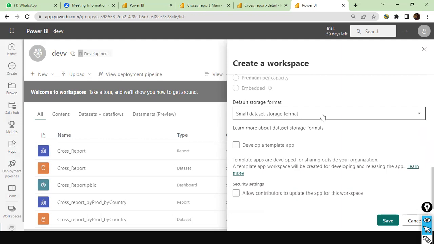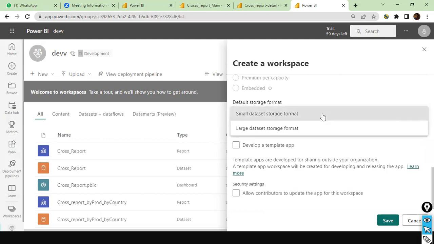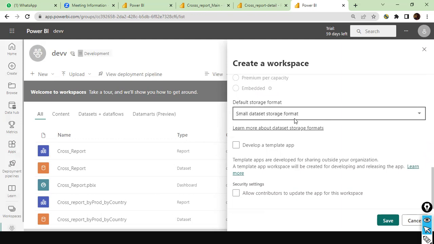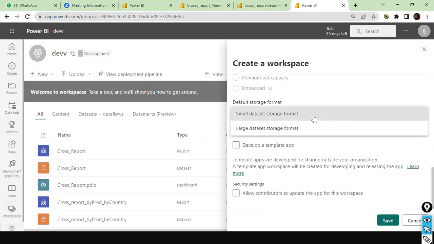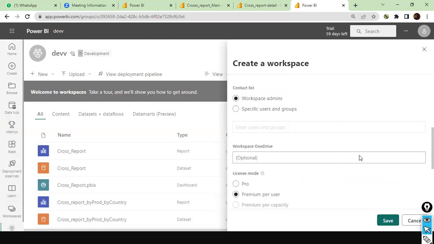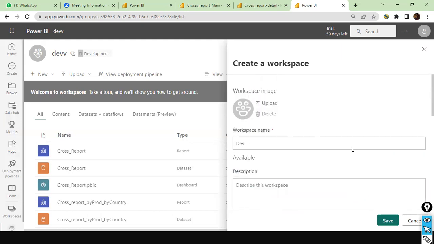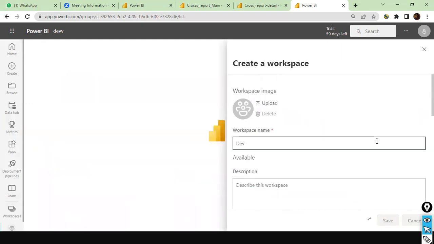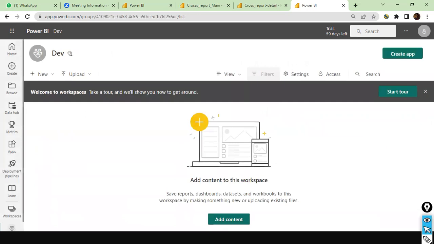And you have the default storage format for small data set and large data set. For demonstration purposes, I'm going to use a small data set. If the data set volume is too high, then you can go for the large data set format. The next step is I'm going to save it. What is my workspace name? Dev. I just save it. Now I'm done with it.